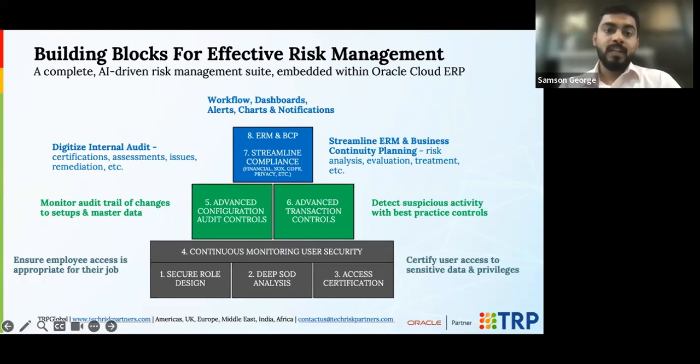And streamlining of the compliances brings in two additional layers to it. So you can automate or digitize your audit, which is internal audit of your internal controls, or you can use the same use case for your enterprise risk management, wherein you can go about capturing your various risks and controls and put in a likelihood and impact rating to it and do a periodic assessment.